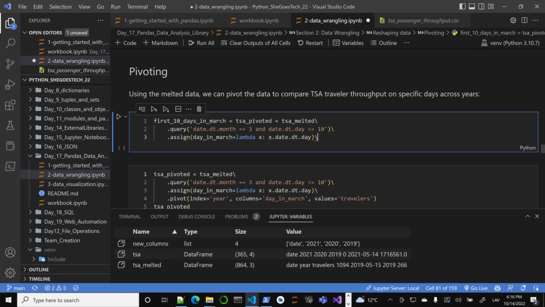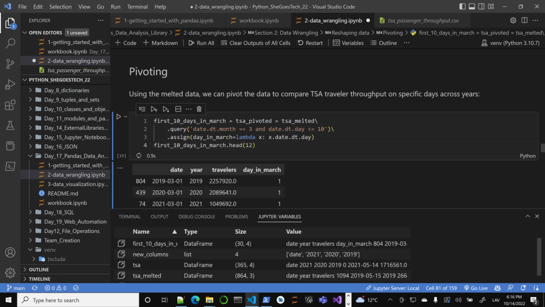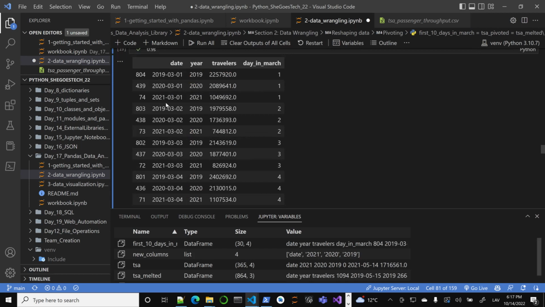This should do it. Okay, assign. Is everything okay? It looks okay to me. And head. Looks okay. This is all the first days in March. You can see how nicely filtered it is: 19, 20, 21, 19, 20, 21, 19, 20, 21.